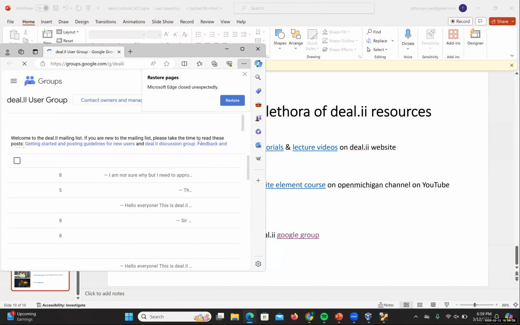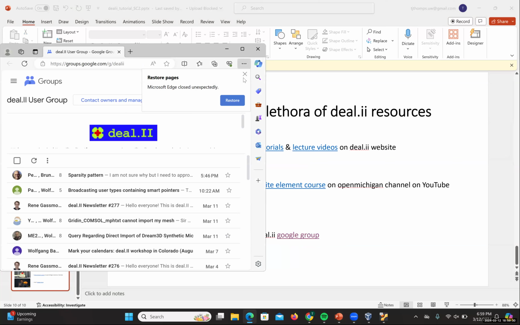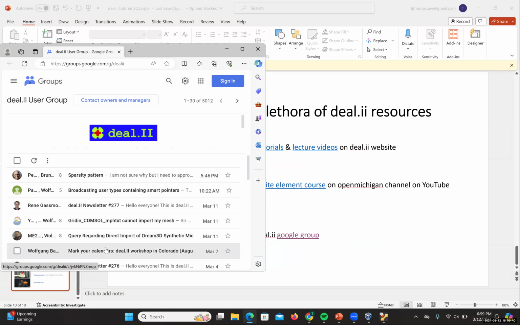I wanted to actually show you guys this because I was just looking here yesterday, and there's going to be a deal.II workshop in Colorado in August. So maybe you want to go to that. It's worth it to see what people are talking about here. If you get into some problem, you can post it there and people get back to you pretty quickly, actually. It is a very active user group and people are willing to teach you. Wolfgang is doing it all the time, man. He's crazy. He's awesome. He's answering questions.